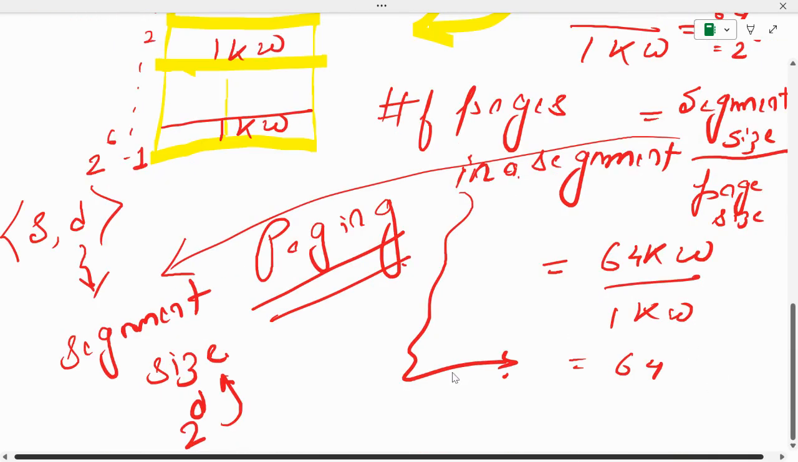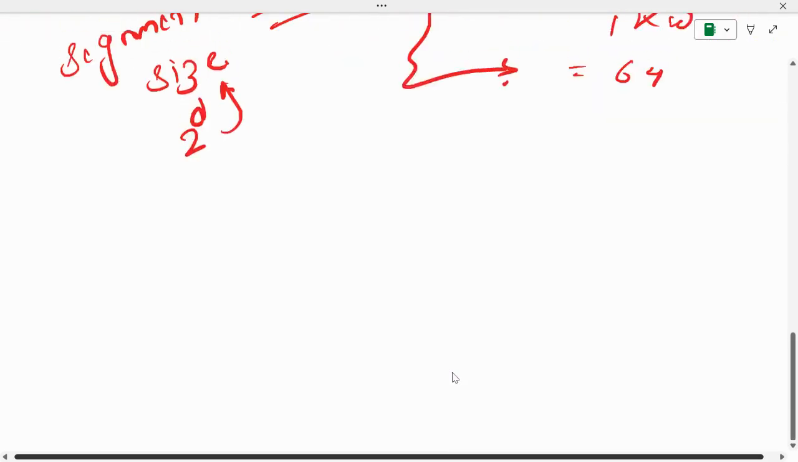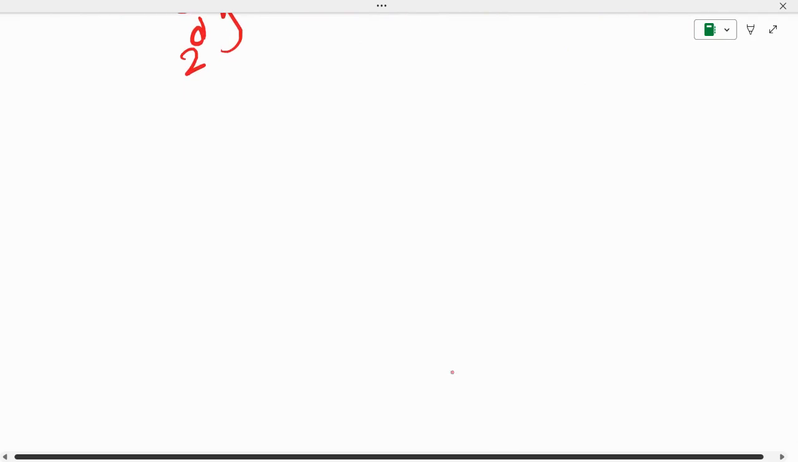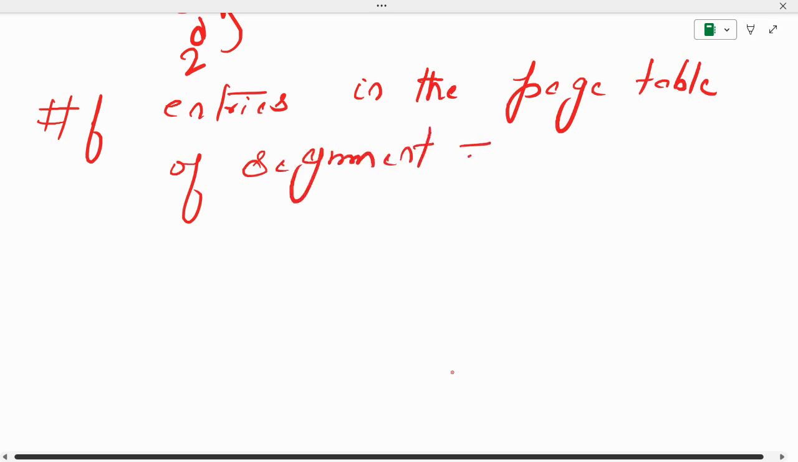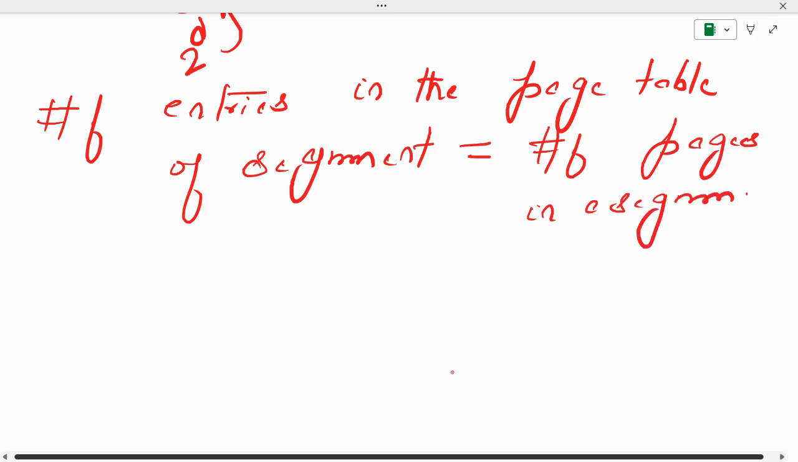Now see what the scenario looks like when we apply paging. And one more thing, the number of entries in the page table of a segment is equal to the number of pages in a segment, right? This is an important part.